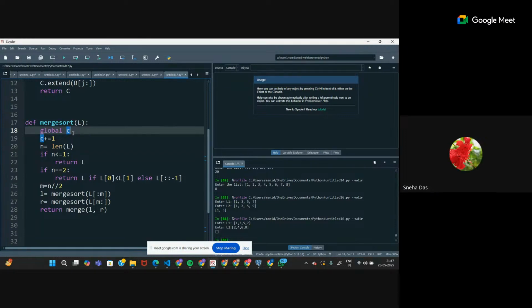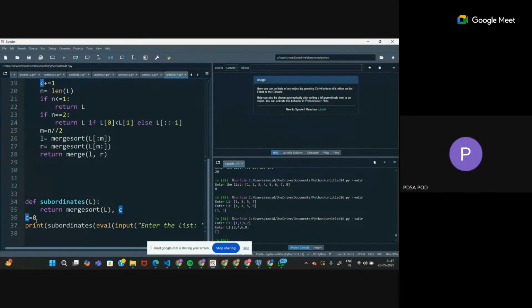Where is C declared, ma'am? C is declared here globally at the end. Does that mean the number of subordinates is getting counted? Yes, yes. Not just subordinates, the root also.